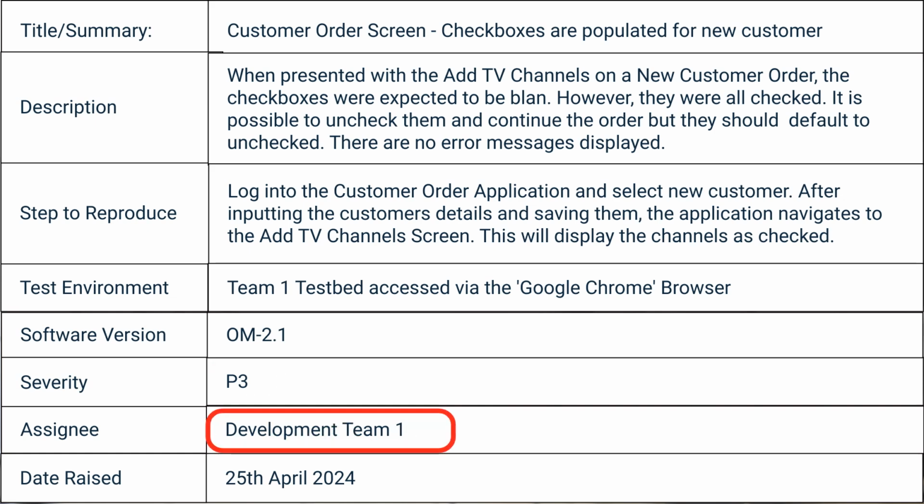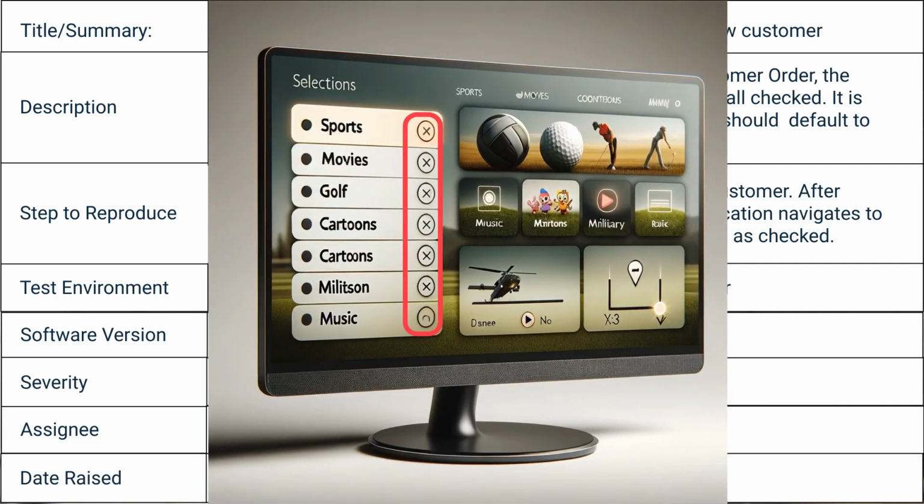The assignee is required to track your defect. This indicates who should be responsible for addressing the issue. For example, a specific developer or team. Finally, we log the date the defect was raised so we can track how long it takes to fix it. Additionally, visual evidence such as screenshots or screen recordings can help developers understand the problem more easily.